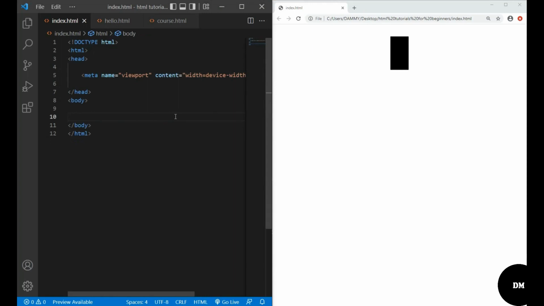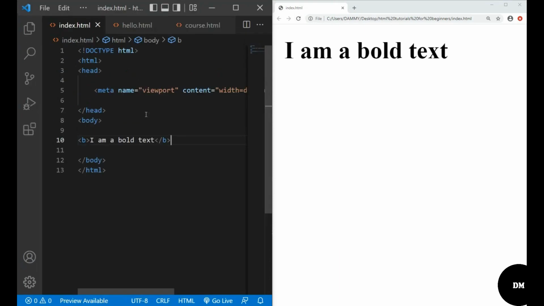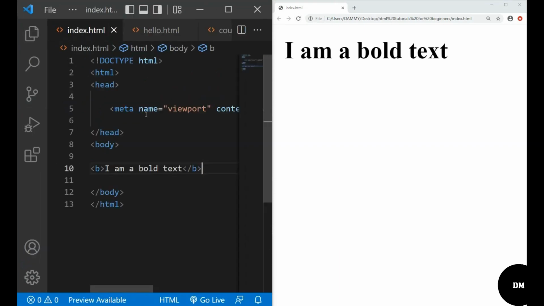An example of text formatting is the bold. You have the b tag. I am a bold text. If I reload this, let me zoom this so you guys can see clearer. You see, I am a bold text.